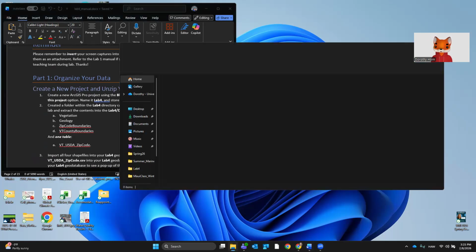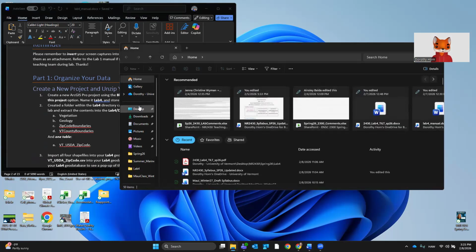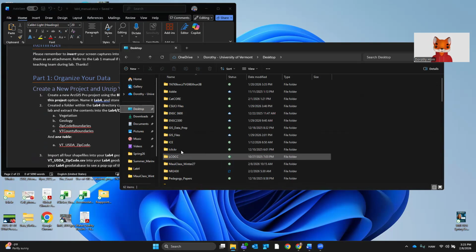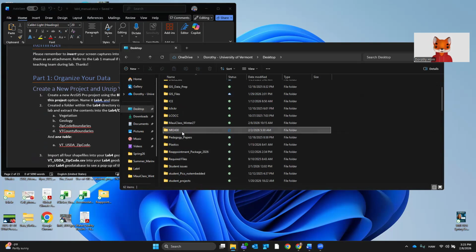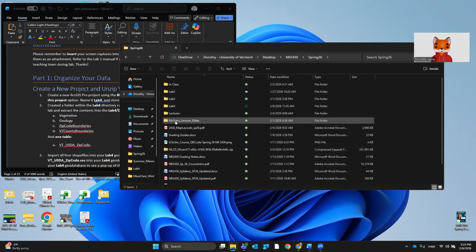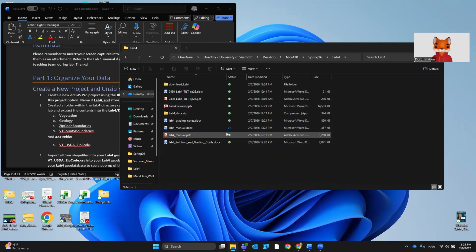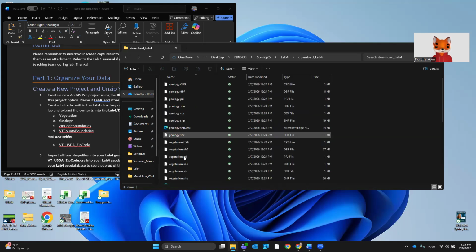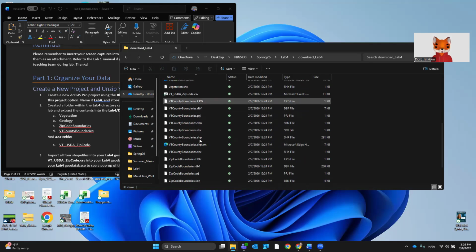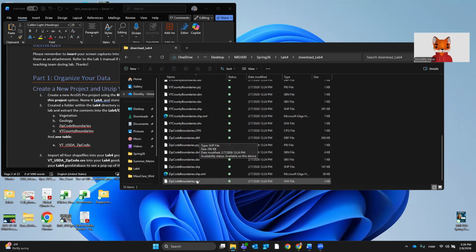So I'm going to open up where my data is. Let's see, 2430, Lab 4. Okay, so your data should be downloaded into a zip. You're going to unzip it. Then it's going to look like this. So you have geology, vegetation, Vermont county boundaries, and zip code boundaries. So these are the 4 things in here.